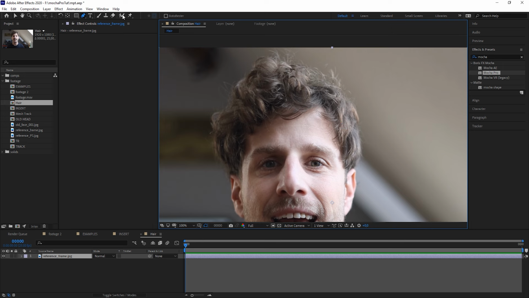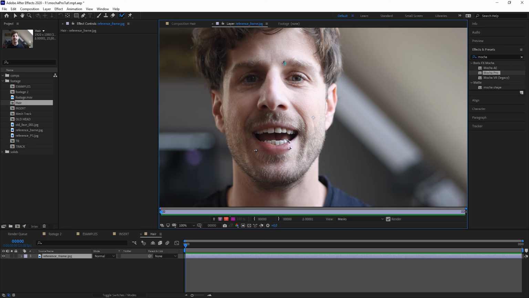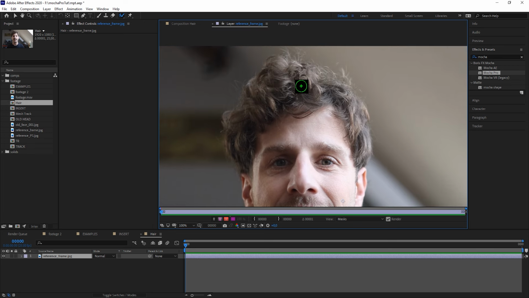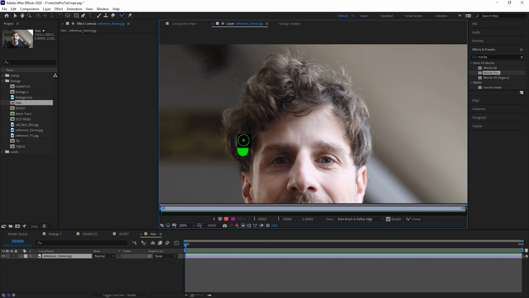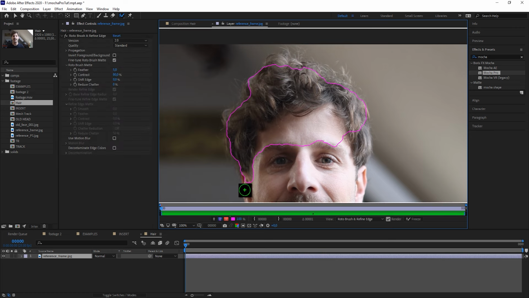You have the Roto Brush tool here, and when you click on it, you see that nothing is happening because you can't roto on the composition. You have to roto on the layer. And for that, you simply double click on it, and you already have this green brush icon. And I can quickly brush over the hair, and it will create a matte for me.